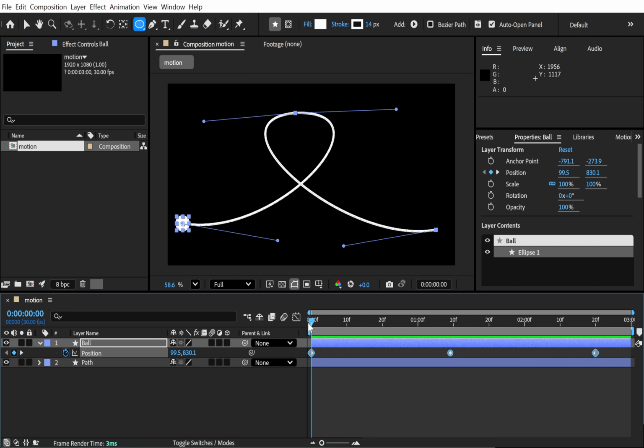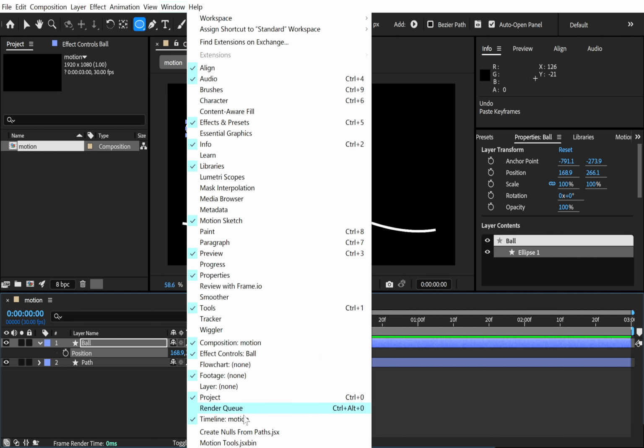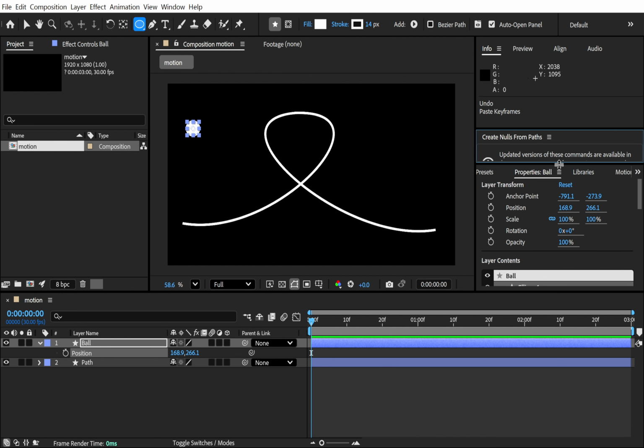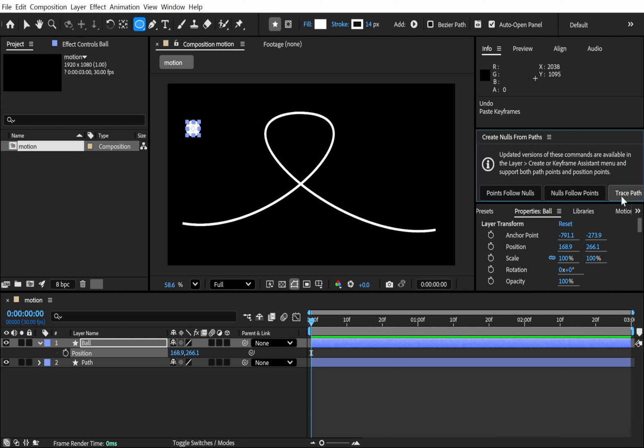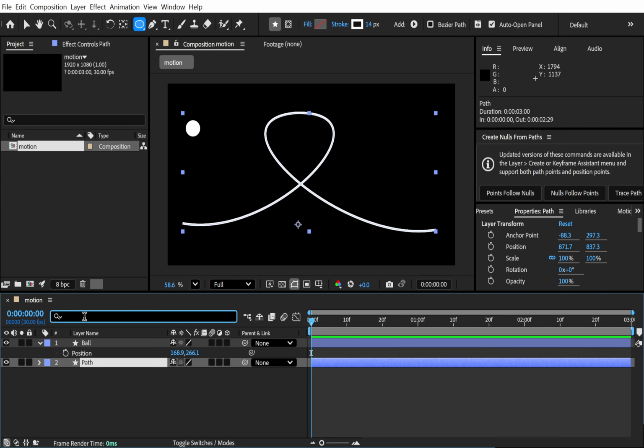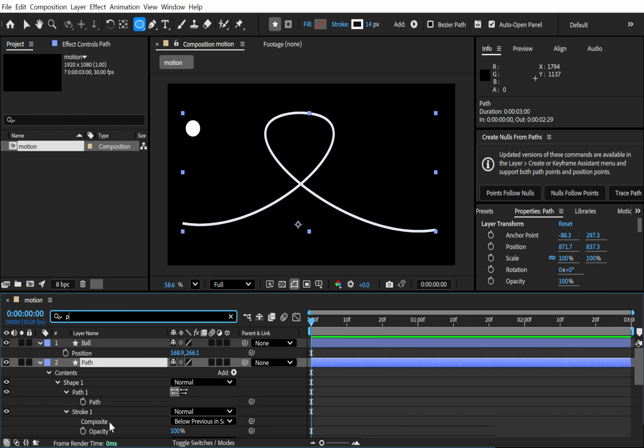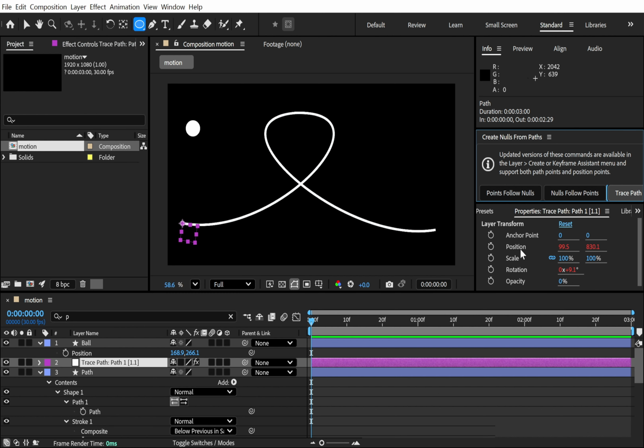First, we need to reset the ball to its initial state. Then go to Window and select Create Nulls from Paths to open the panel. Drag it down a bit to show this button, which we will use later. Select the path layer. Type P to search for the path property. Select the path property, then click on Trace Path. As we can see, it helps us create a null object that follows the path.